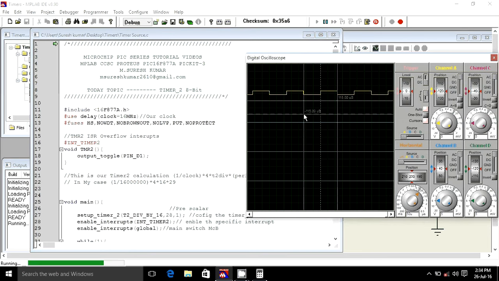Here it is, making one thing. It's working properly. You got it. Yeah, this calculation is working good.